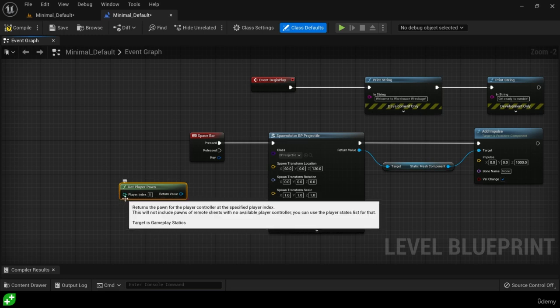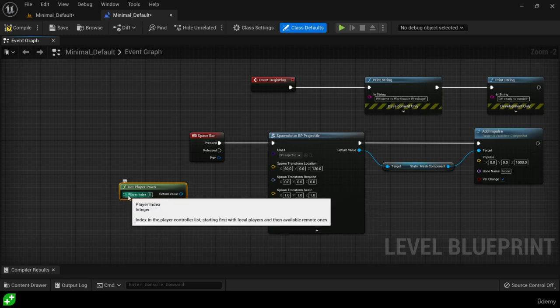The input data pin, if you hover over it, it says it's an integer. Okay, so it's looking for a whole number. And there is a comment underneath it that says the index in the player controller list, starting with the local players and then available remote ones. So this is for multiplayer games. Seeing as we're a single player game, the index 0 is actually what we want.